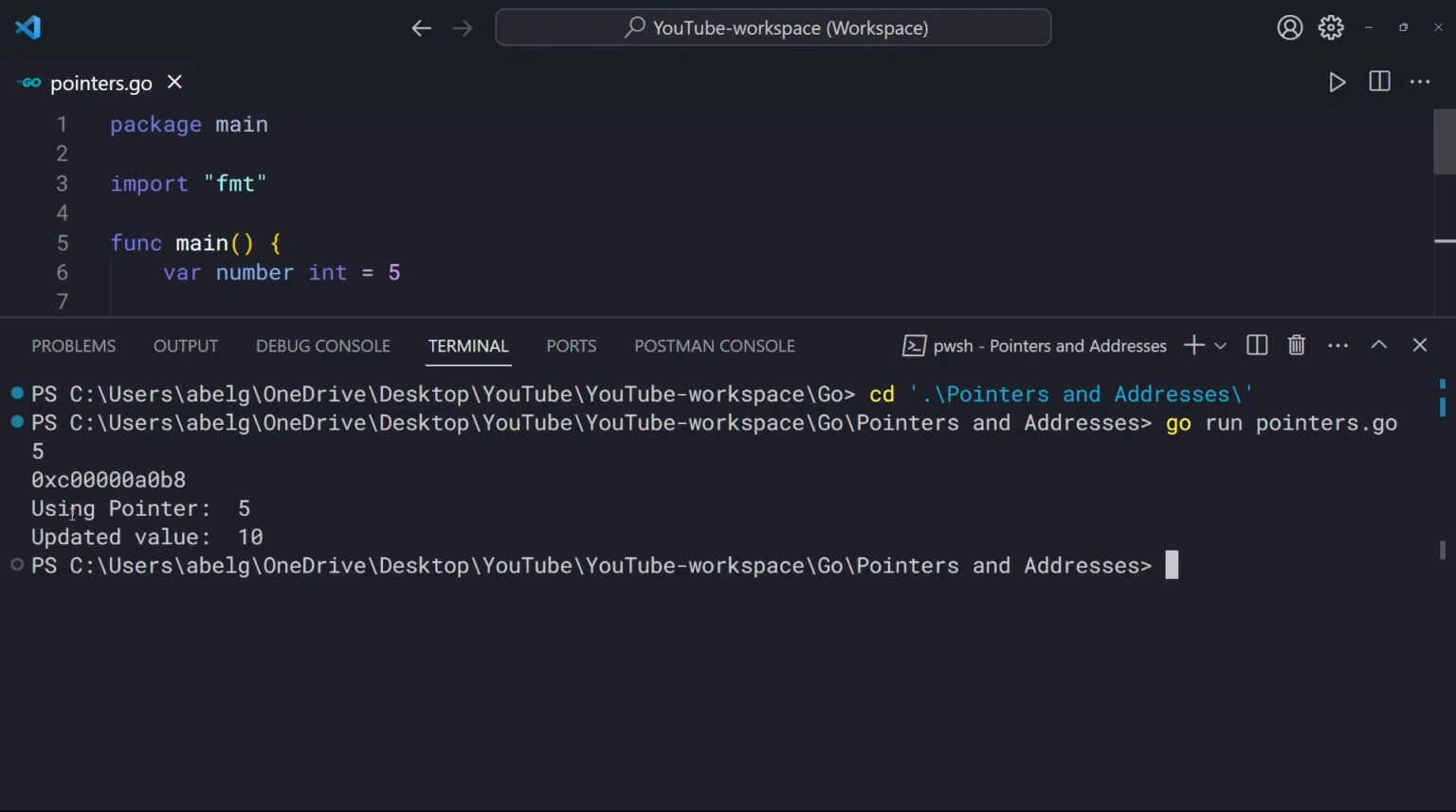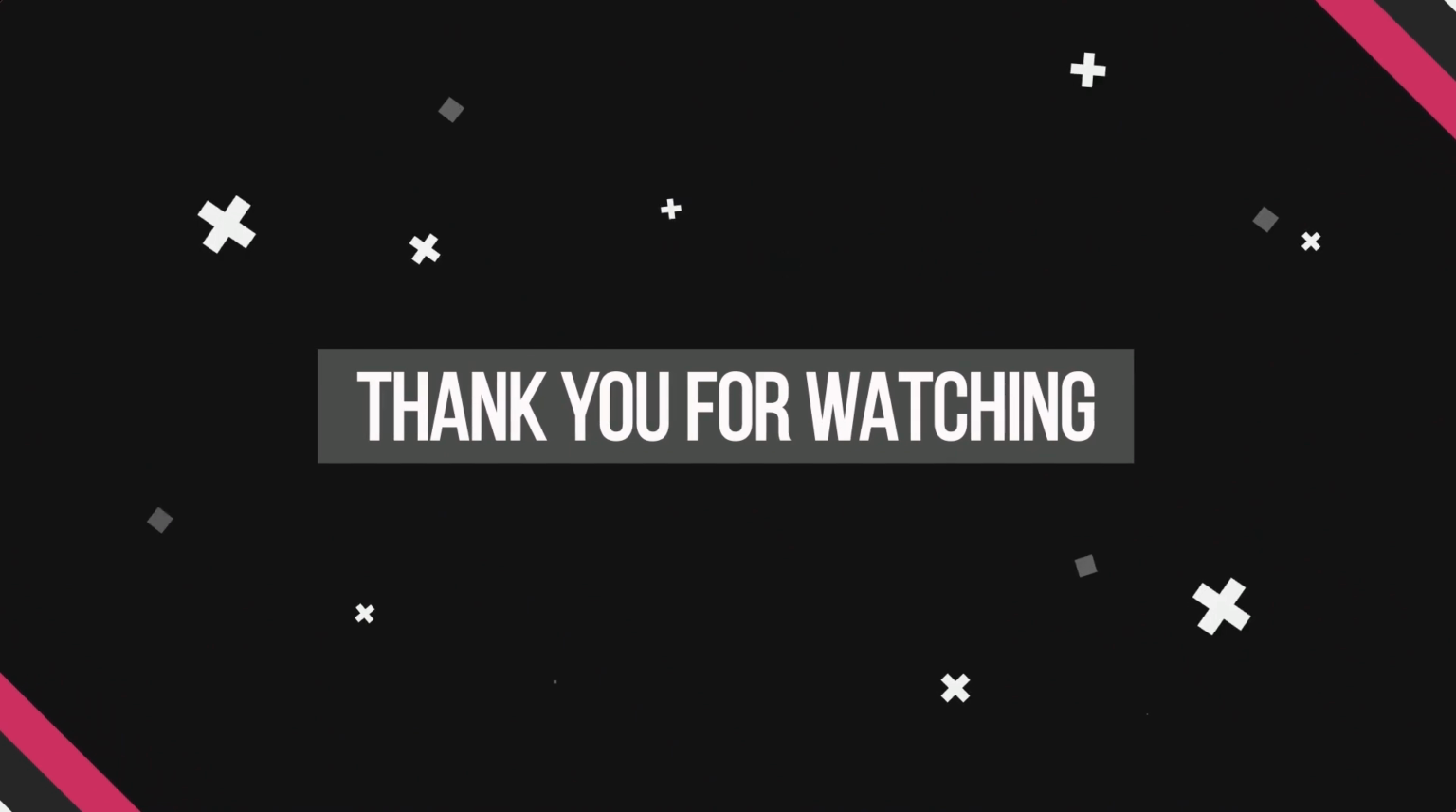pointers.go. So as you can see, using the pointer, we could access the value of number, and we can also update the value, which as you can see, the value of the number variable has been updated from 5 to 10. So this has been a full beginner's guide to the Go programming language.